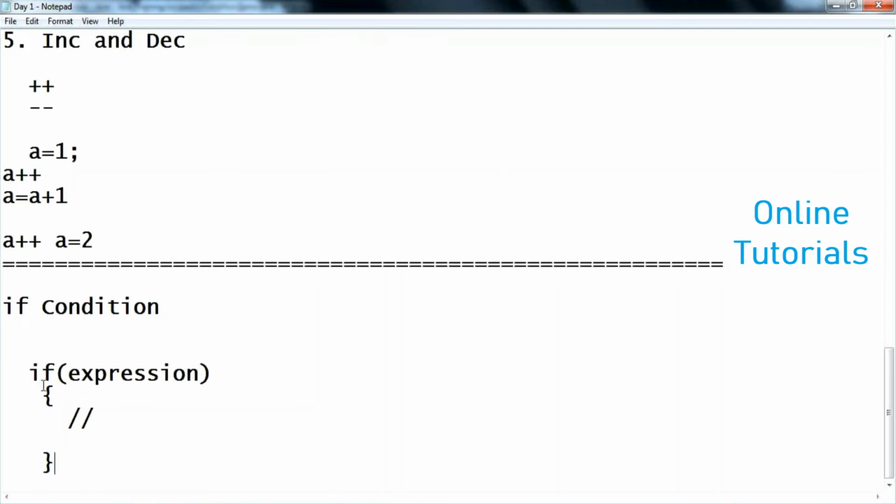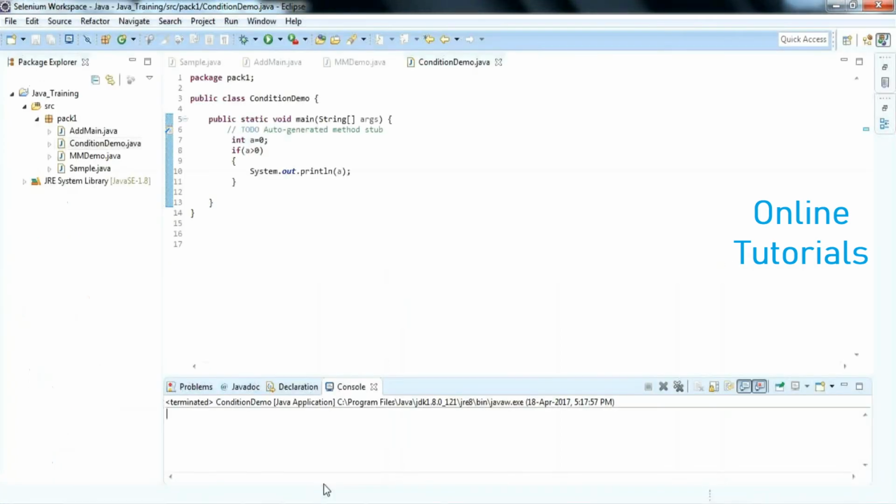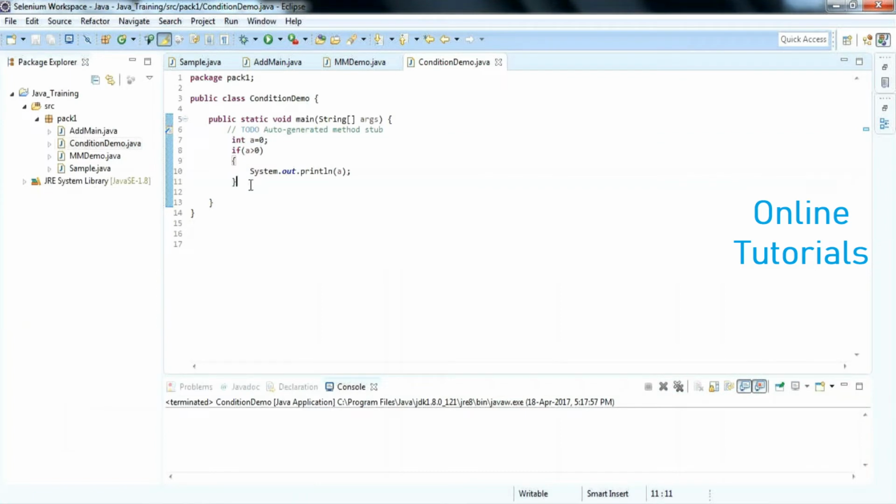You can have any number of statements in this particular block, but if you have only a single statement, there is no need to put any curly brackets. You can directly write that statement and put a semicolon. If there is more than one statement, you need to put the brackets here. And immediately after the condition, you should not put the semicolon. So this is how an if will be working.